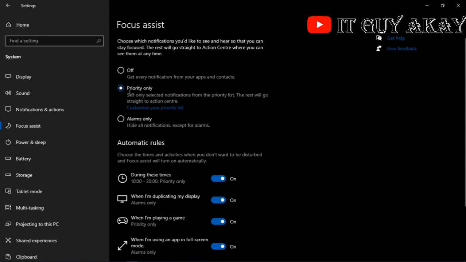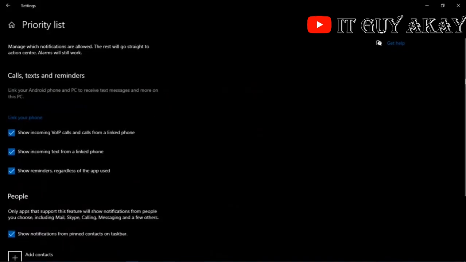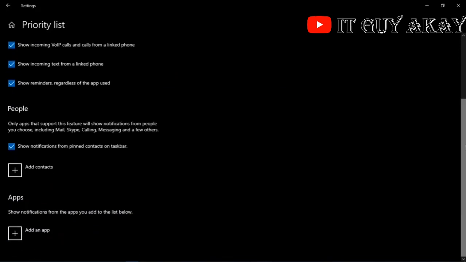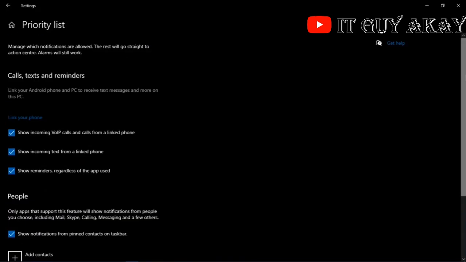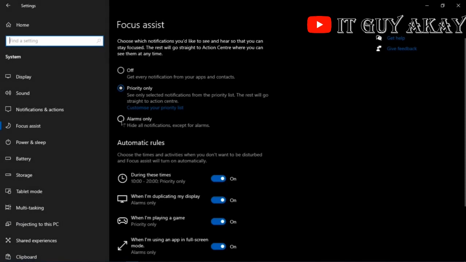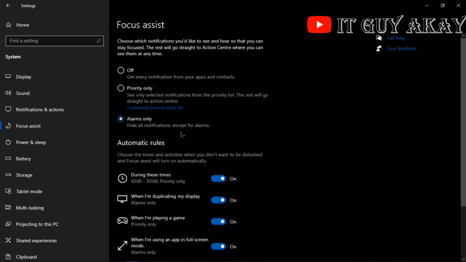So if you use this option, you have to customize the priority list. With these options, you will add apps and contacts from where you can get notifications, also from incoming text or linked phone. And the third one is alarm only. When you choose this option, all the notifications will go to your action center, except alarm. Only alarm will get notified.